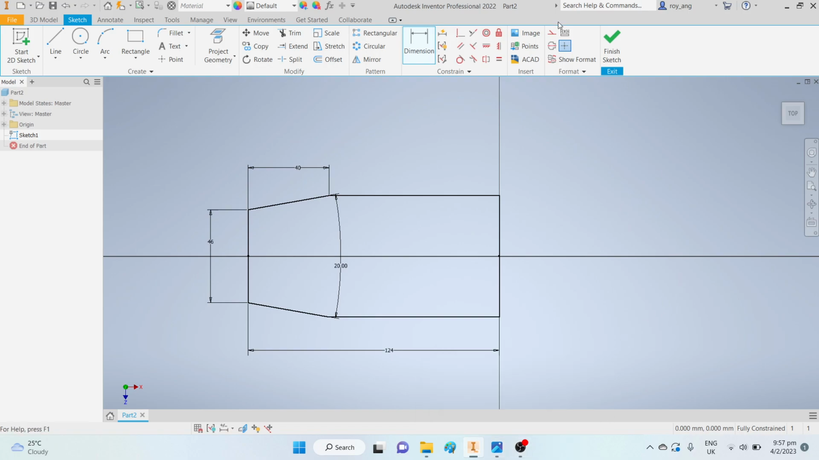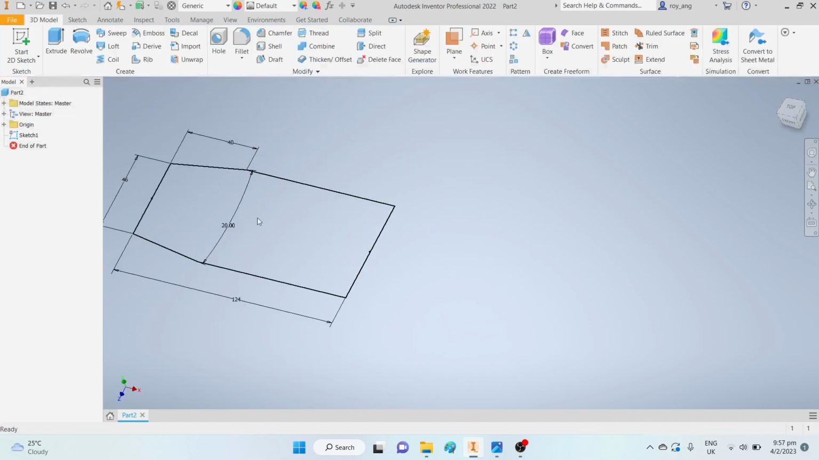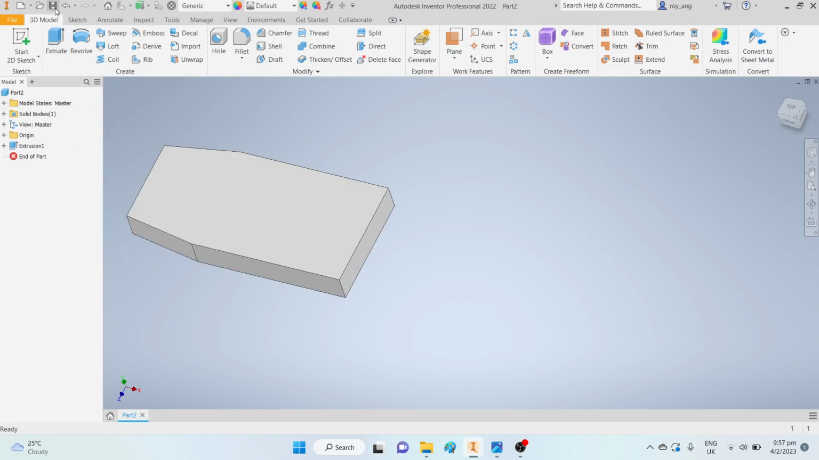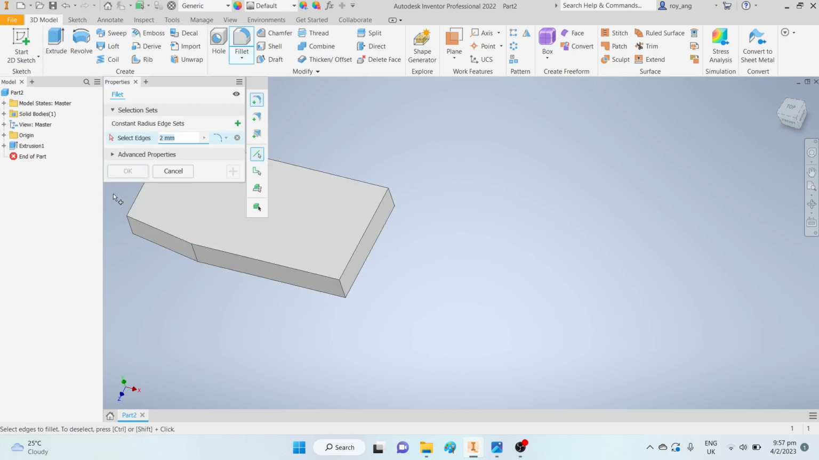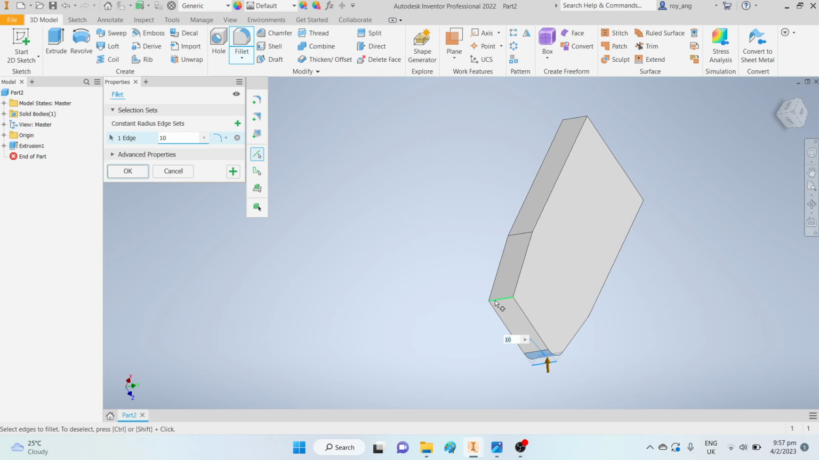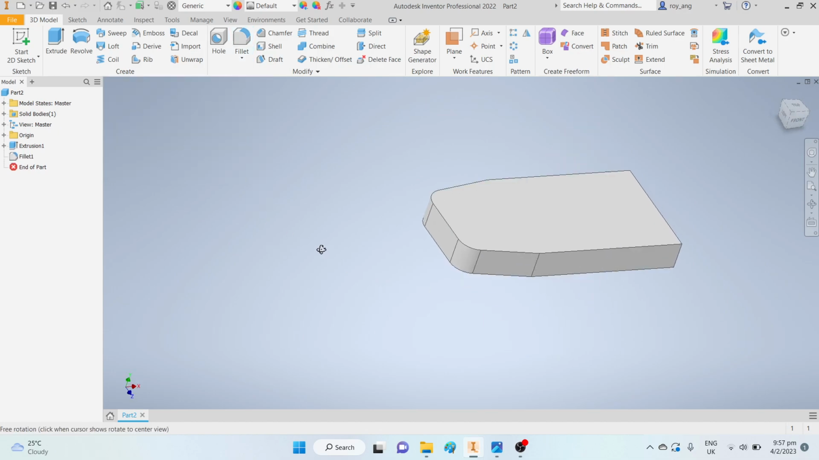Then I'll extrude to a height of 15 millimeters. That's how tall it will get. Then I will add the two fillets with a radius of 10 millimeters. Select here and here, and I'll click OK.